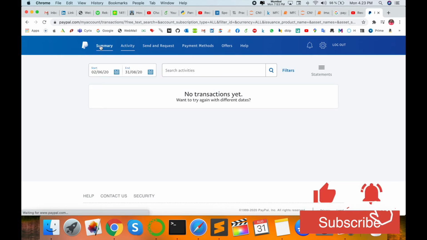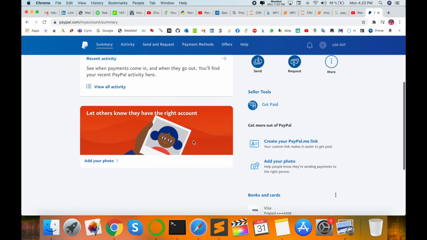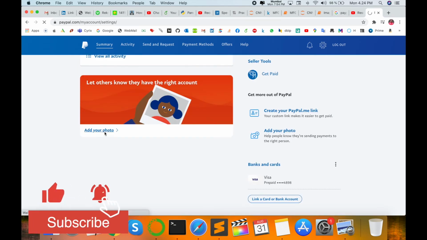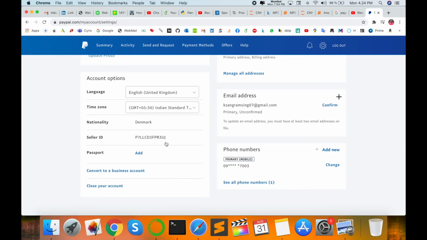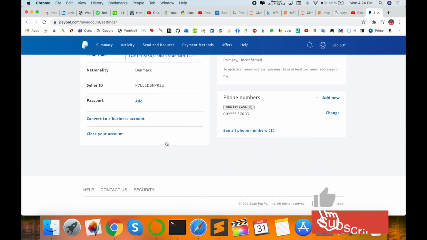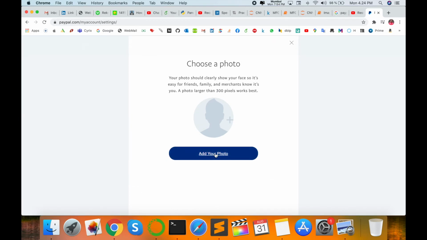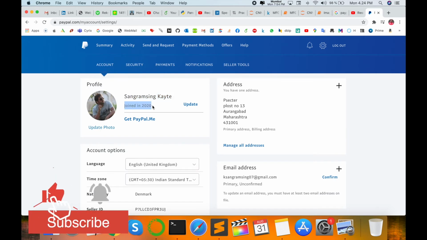And then suppose my summary is visible here. I'm sending some money either to my friend or for other things. Add your photo. So I can add my photo also here. So my name and all details are coming here. So it's very simple to make and create an account. Like here I am uploading my photo. Accordingly I upload the photo here. Use this photo. So accordingly join now.